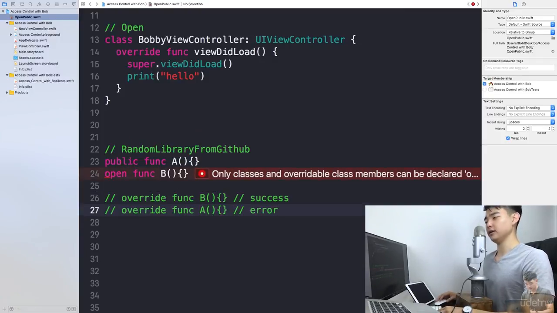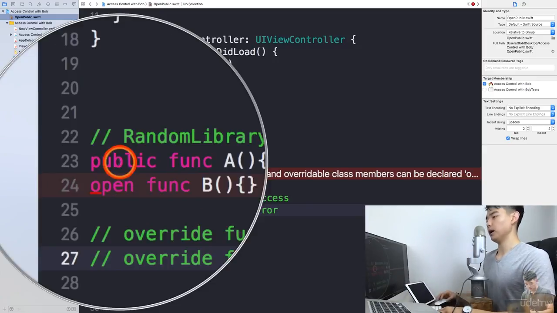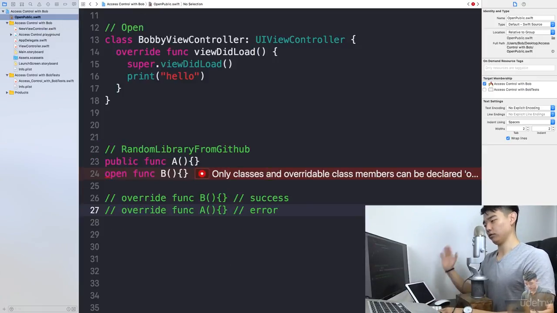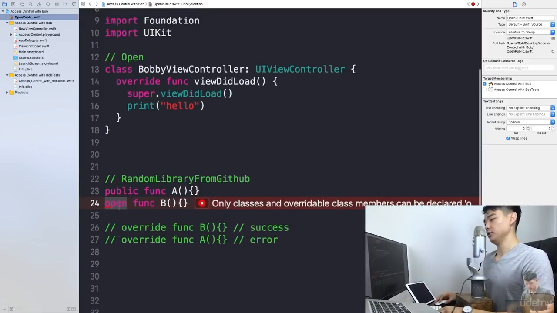If it's public, yeah, you can use that method. You can use that, classes and whatever. However, when it comes to public, you cannot override it. That's it. But when it comes to open, you can override it. You can modify them if you want to. Okay, so that's what I mean by use open.